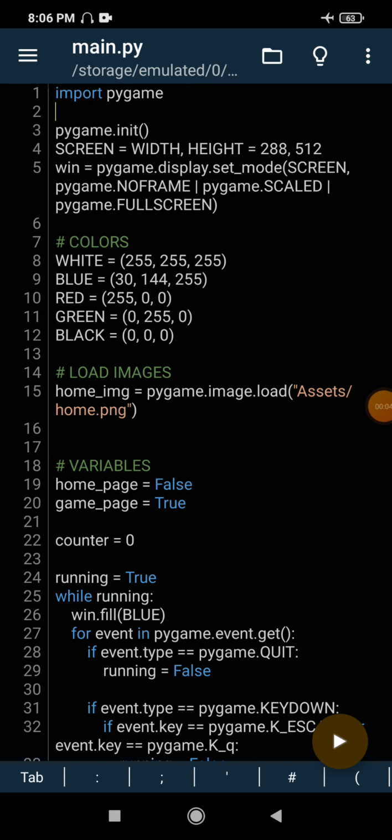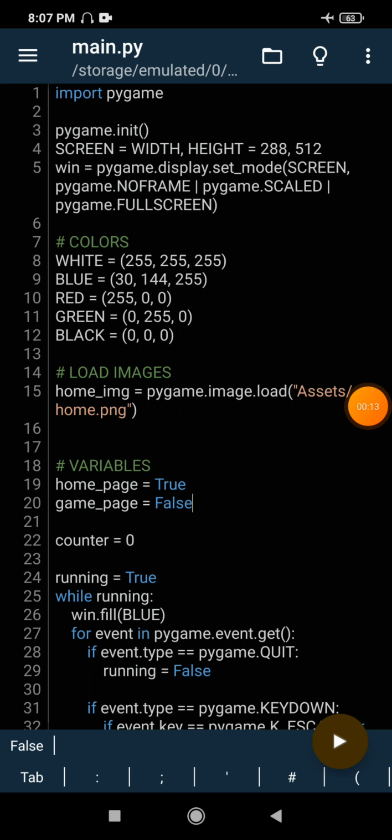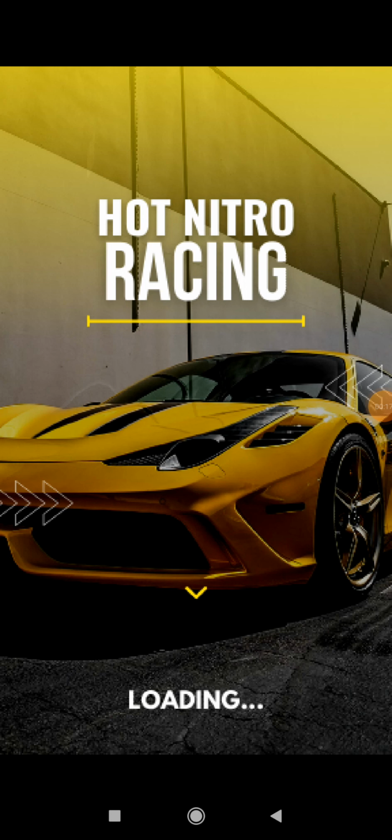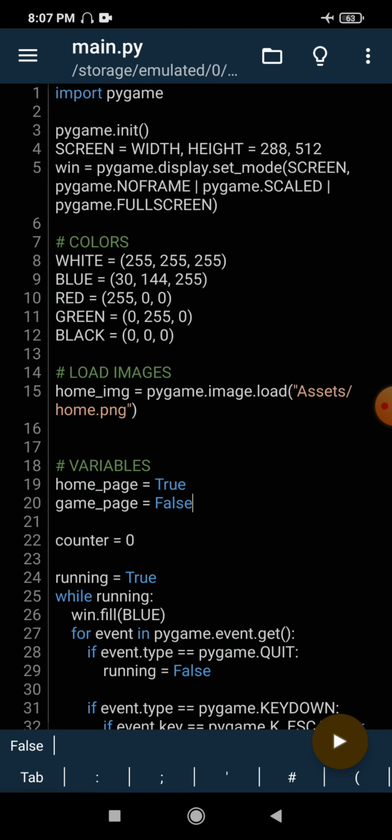Friends, this is our second tutorial in car racing game development using Python and Pygame. In the last tutorial we were able to code up till here. If I just run this, nothing much happens. Basically a simple image appears, and if I just click back, the game gets over.